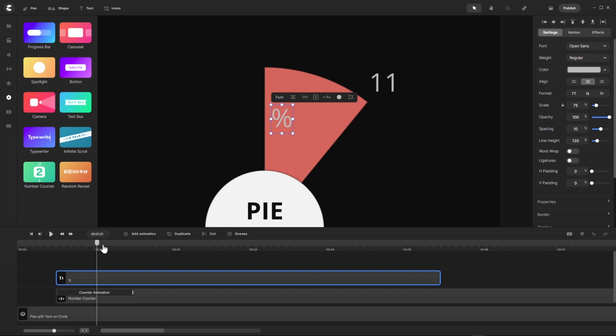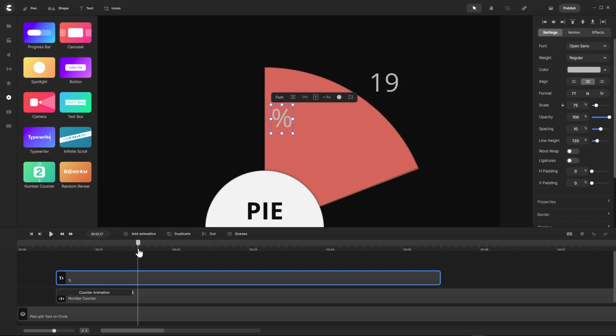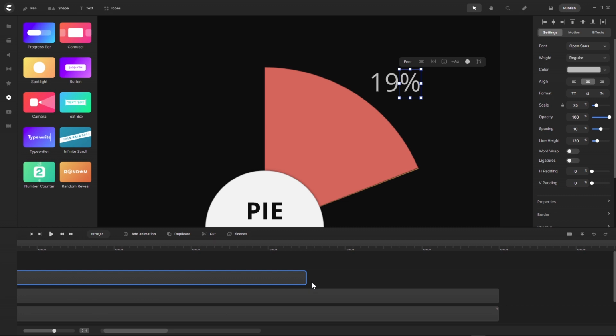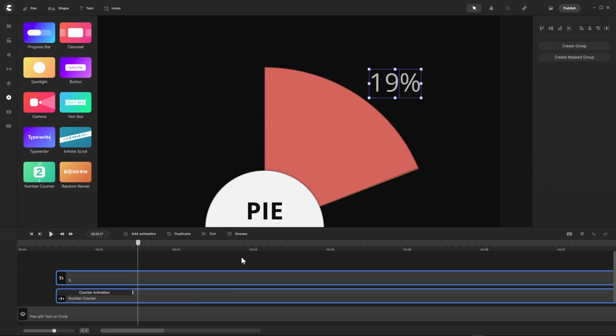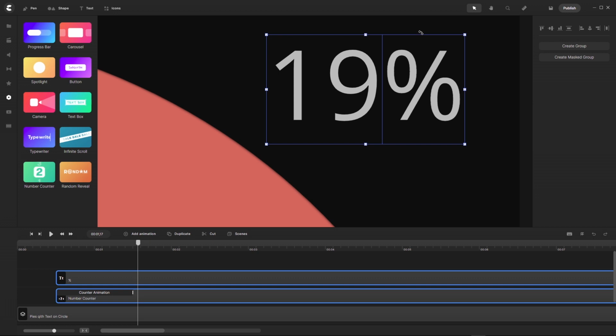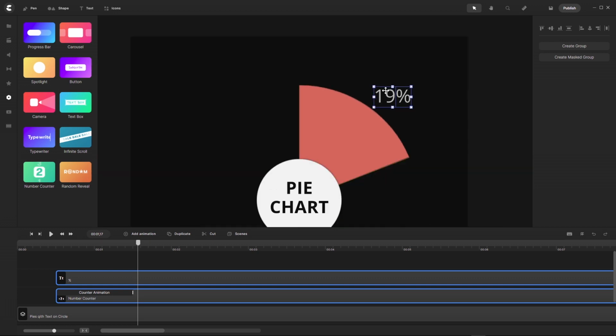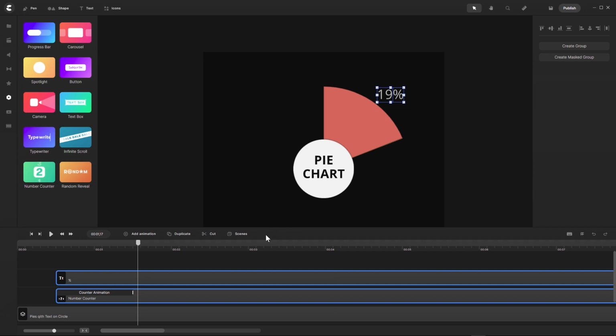Let's go to the end, 19, and let's go and put them together. Let's first go to the 8 second mark. When I now select both of them, you see that they are all in this bounding box. So this is nice.